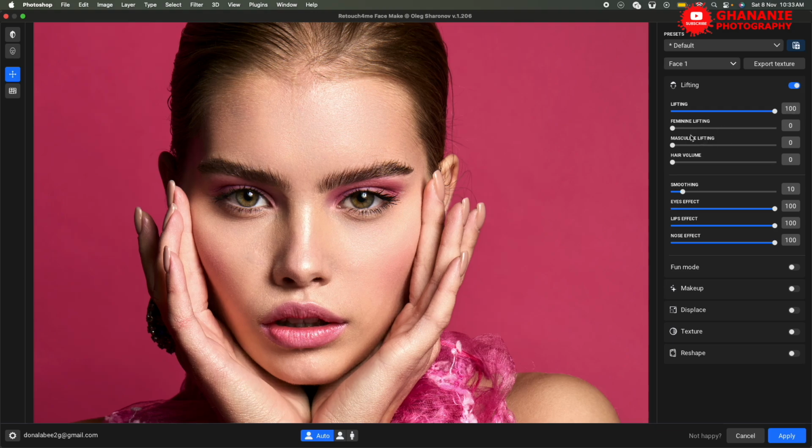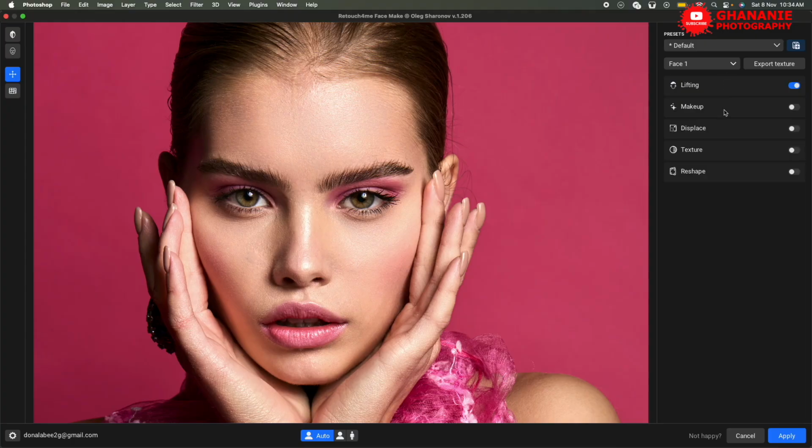You can adjust the feminine lifting or masculine lifting. Also, you can adjust the hair volume. Smoothing allows you to also reduce or increase the effect. Now, eyes effect isolates just the eyes. If you want to reduce what effect you had on the eyes, you use this to either decrease or leave it where it is. The same thing for lips and then nose. So let's disable that and then go to makeup.